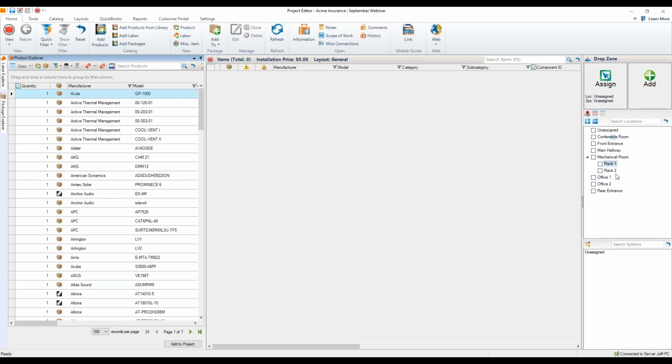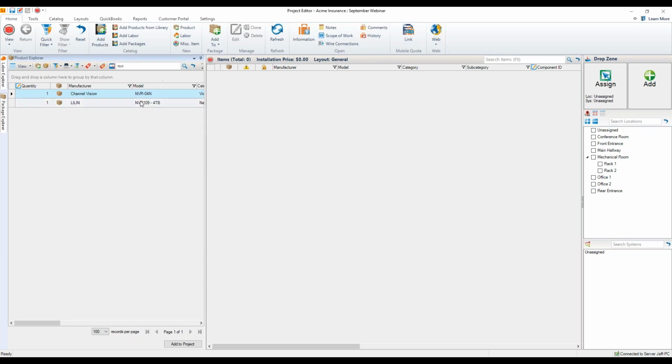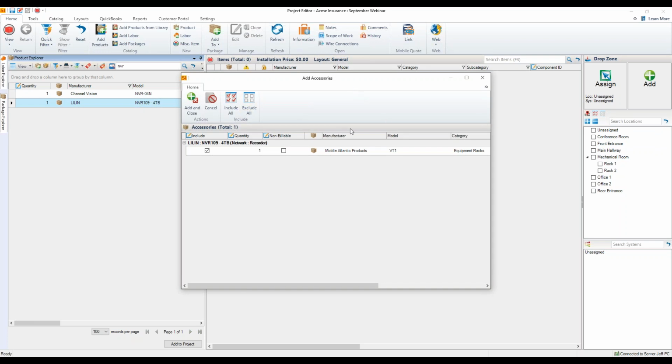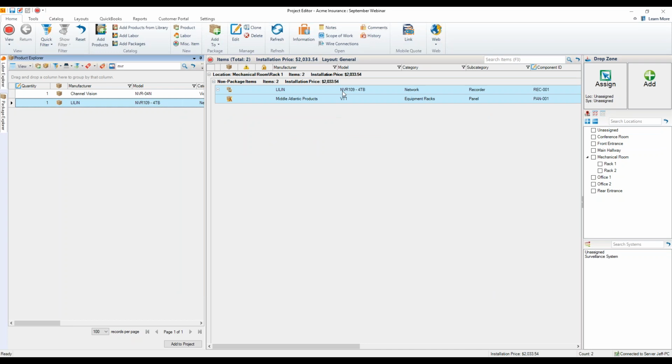Over on the right, here's all the locations that we've set up. So what I'm going to do is go search for a part. Let's say I want an NVR. I select the item, and I'm just going to drag and drop it right from my search right to the rack 1. So just like that, it says, hey, do you want to also include the vent panel? So let's go ahead and toss that in there with it. And so now both items are in the project, and we can see our pricing with labor included.